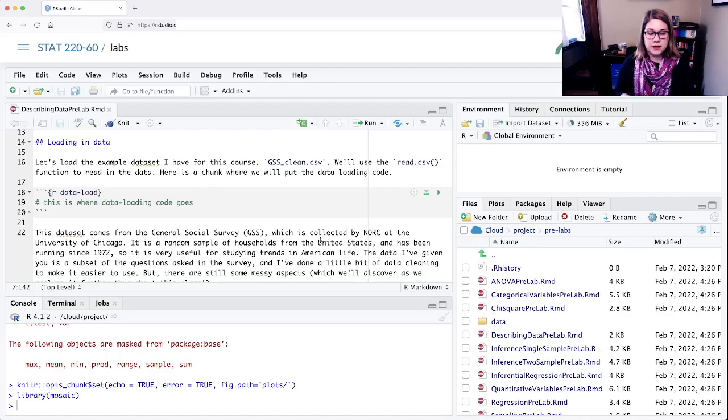So I went and got some data from the General Social Survey, and I put it on RStudio Cloud for you, and we're going to use that when we do our pre-labs. So even though the file is in the files pane of RStudio, it's not loaded in for R to actually be able to work with. And so we need to write some code.